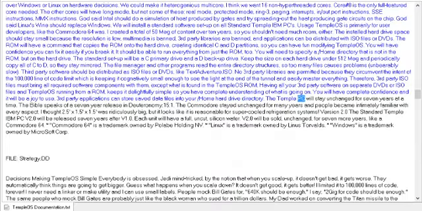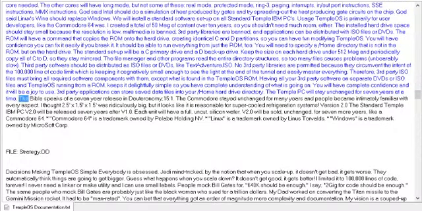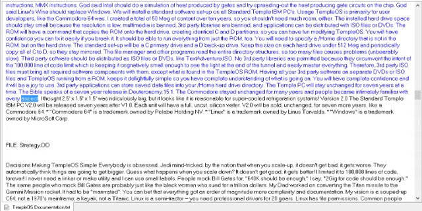The Temple PC will stay unchanged for 7 years at a time. The Bible speaks of a 7-year release in Deuteronomy 15:1. The Commodore stayed unchanged for many years and people became intimately familiar with every aspect. I thought 2.5 by 1.5 by 1.5 was ridiculously big, but it looks like it is reasonable for supercooled refrigeration systems.